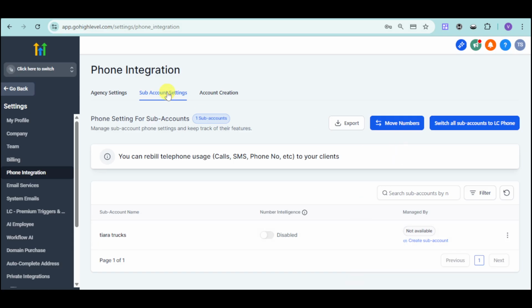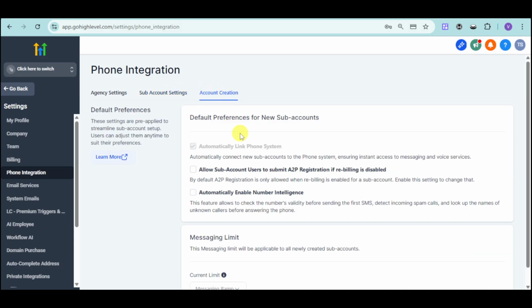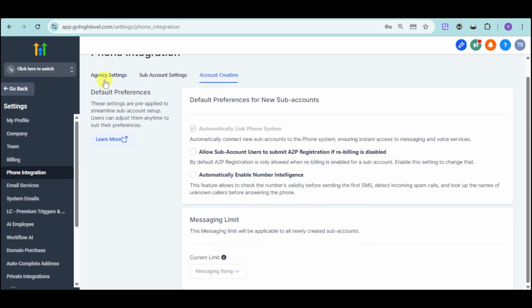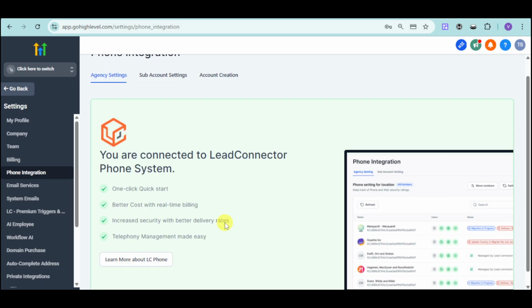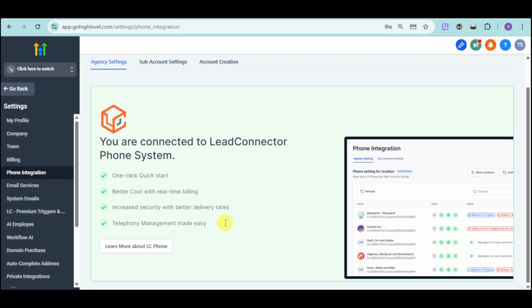You can click onto this one right here, or you can also choose in here account creation. You can allow sub-accounts. And under this agency settings, you can learn more about their LC phone and then sign up or get a phone number from there as well. You can add a phone number, you can select a toll-free or local, apply that, and proceed to buy the phone number that you want to use.